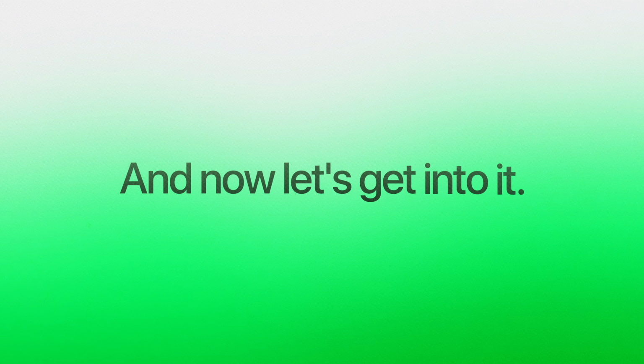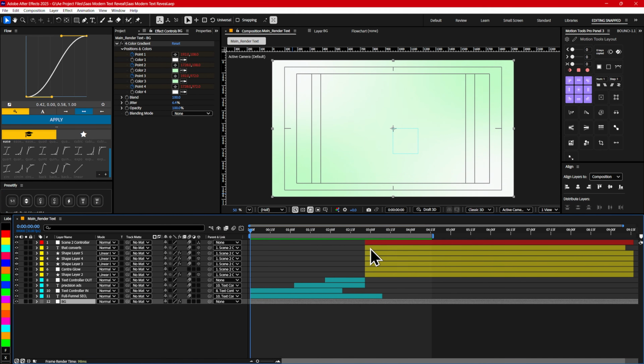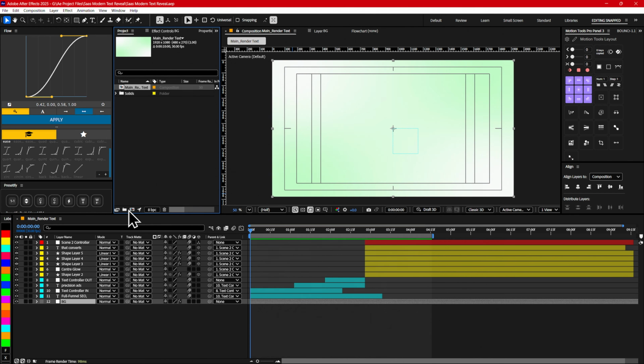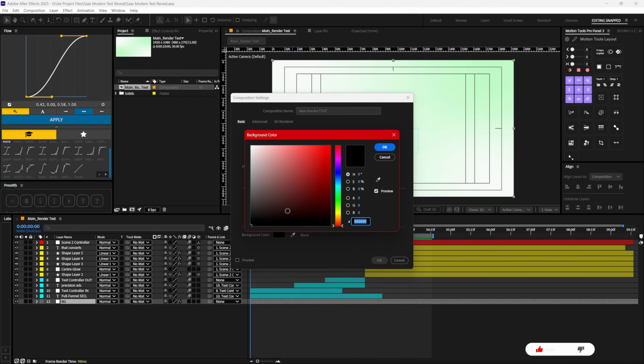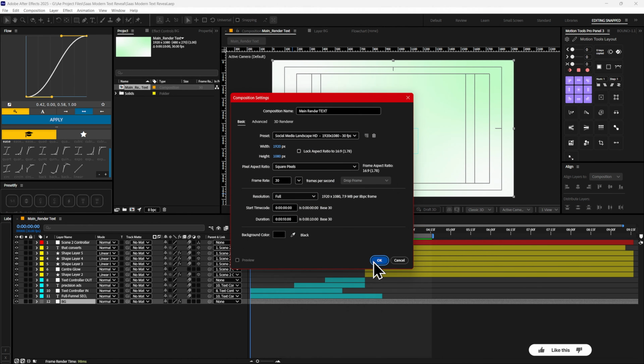And now let's get into it. And we are back in After Effects, so let's start with a new composition. Let's go to the project panel and start with the new composition, and name it main render text. For the preset, I will go with Full HD 1920 by 1080 with the frame rate of 30 frames per second, and let's set the default duration as 10 seconds. And for the background color, let's set it to black for now. Hit OK and hit OK again.